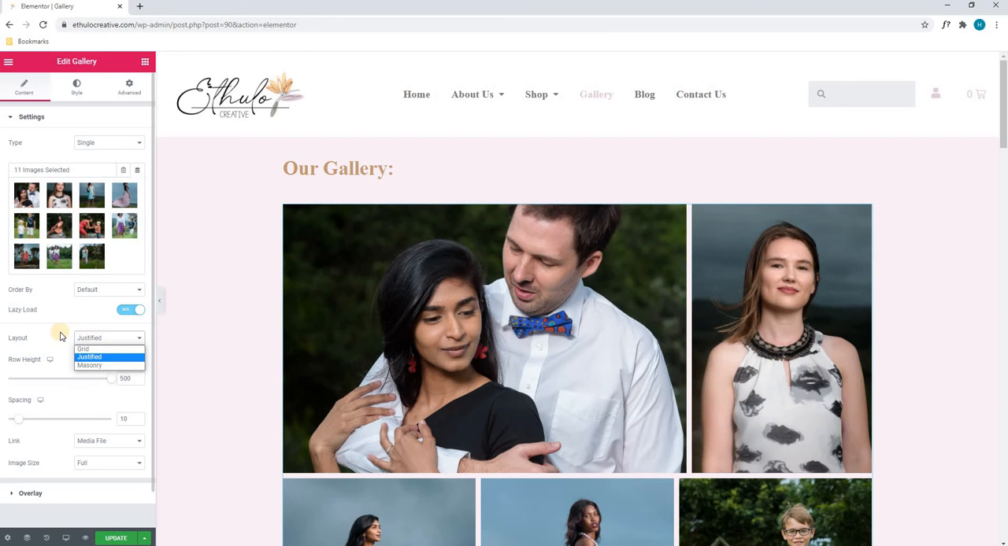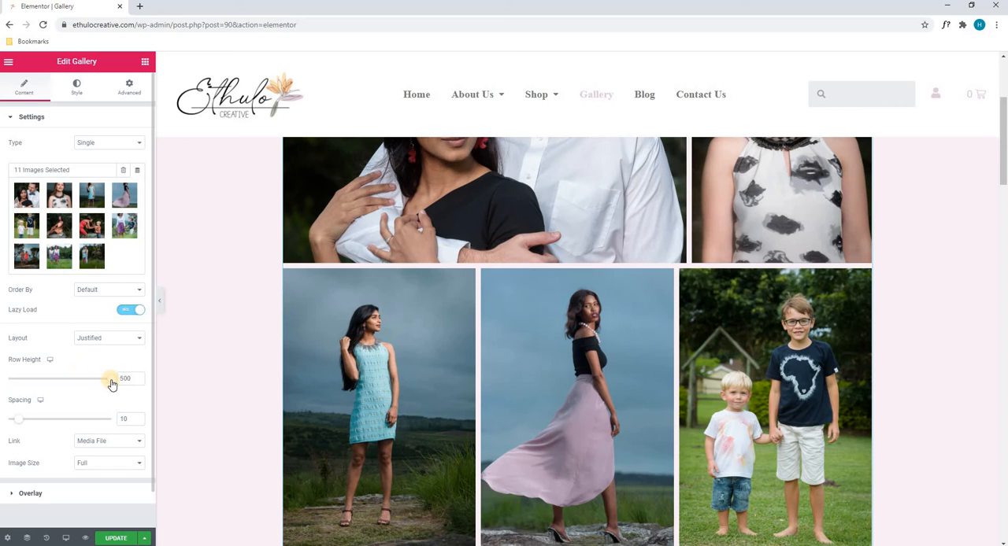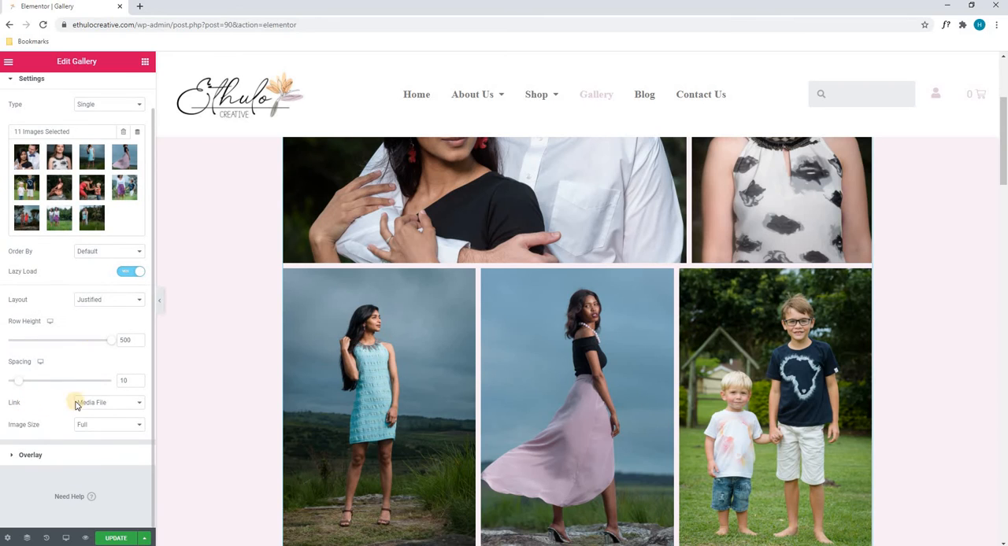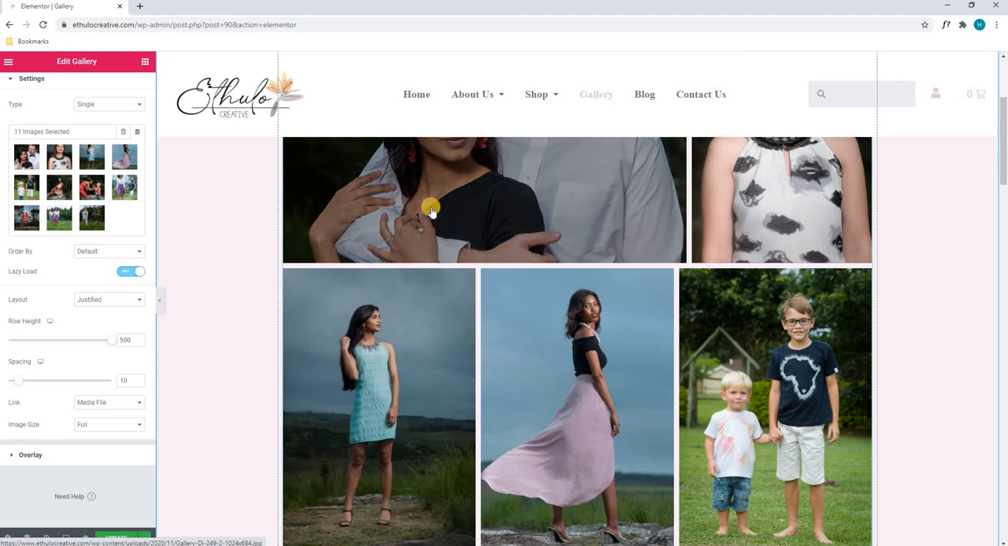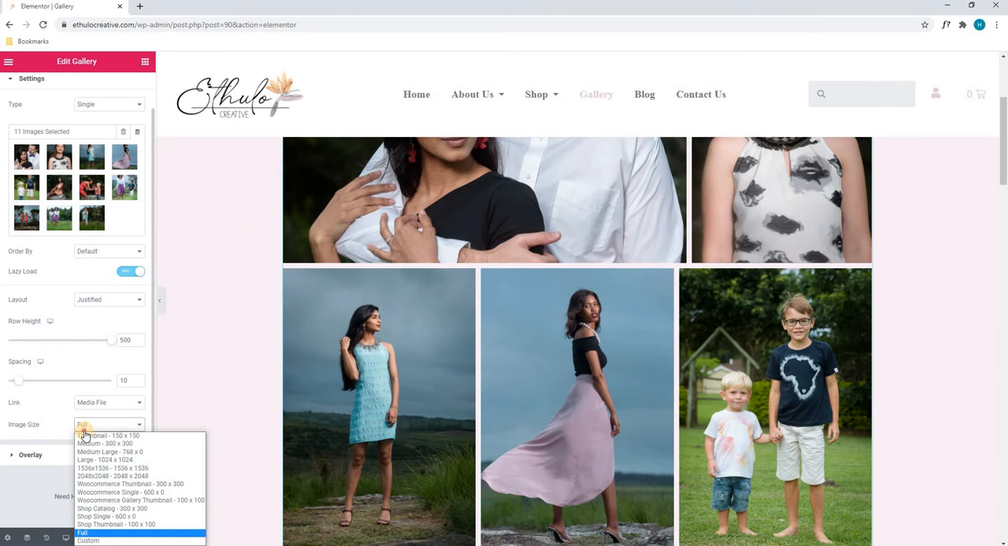As you can see, we have set it to justify to get this collage effect. Next, we can change the row height, as well as the spacing, as you can see here. We will set that back to 10, and we will continue. Next, our link will take us to the media file, meaning that if we use the select image, it will actually open the image in full size, as seen here.